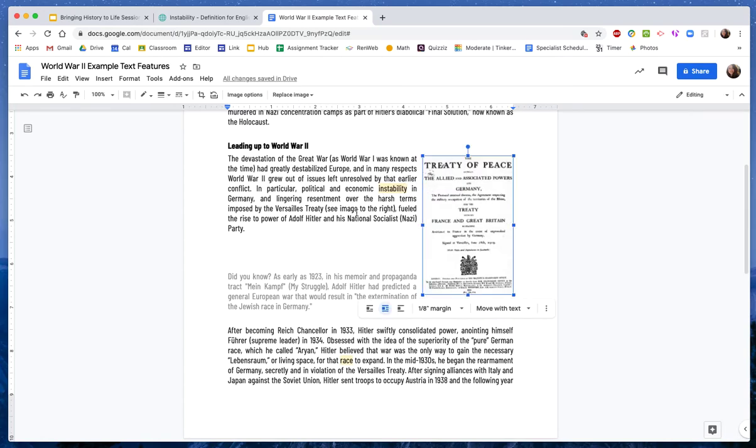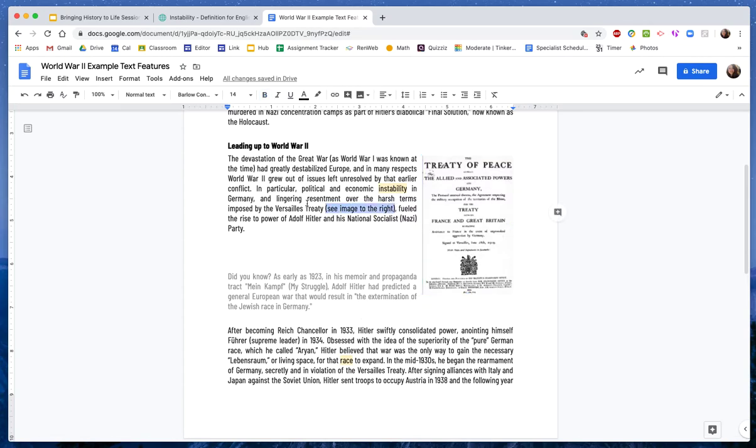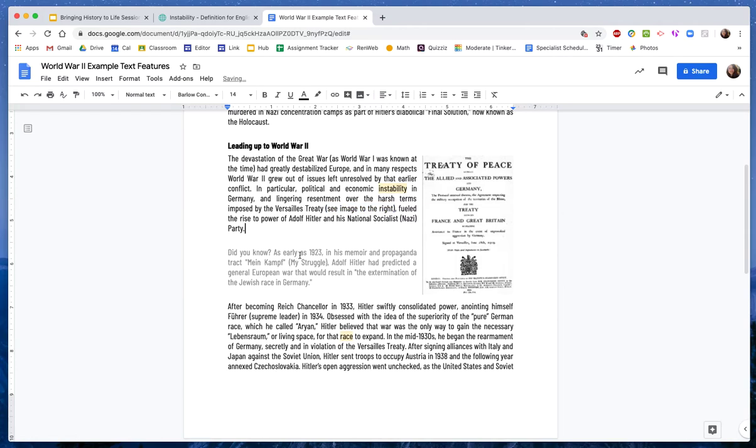If you are adding it, we can't add captions because it's a little bit hard, but you can do something like this. See image to the right, so that somebody can know, oh, I should look at that picture to the right because that's what the picture is of, and that's when I'm talking about it. Remember, no random pictures, just pictures that have to do with actually helping to show your writing. Okay, let's do the next one.